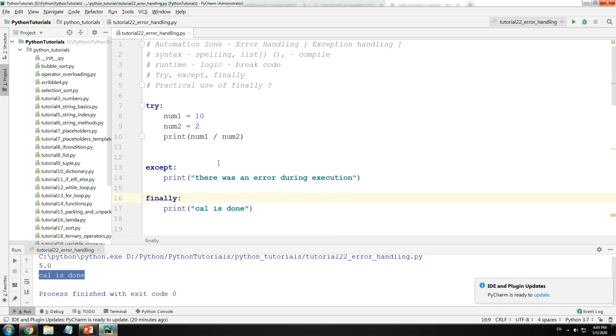Okay, so let us have more specific errors. Let's say you cannot have denominator as 0.